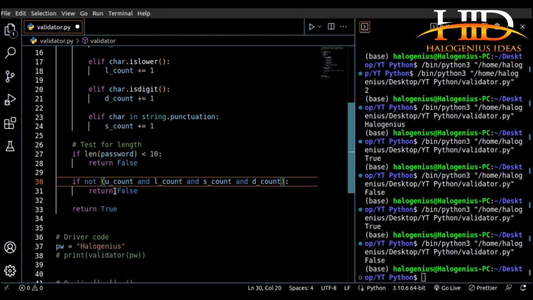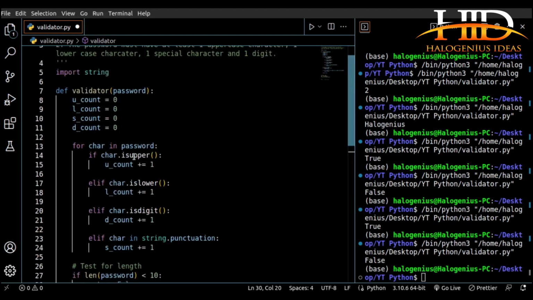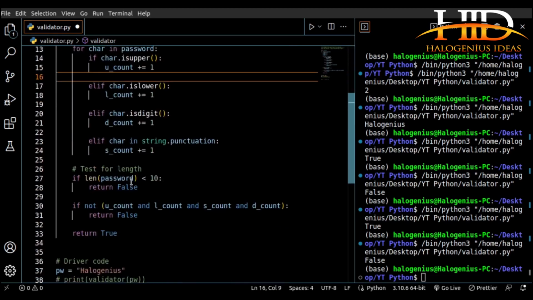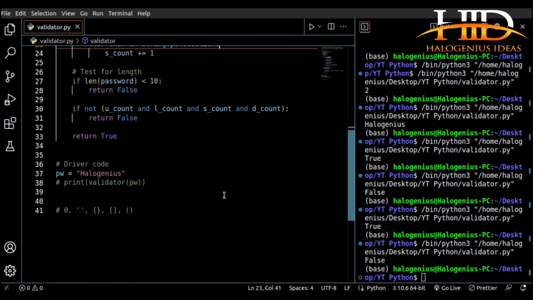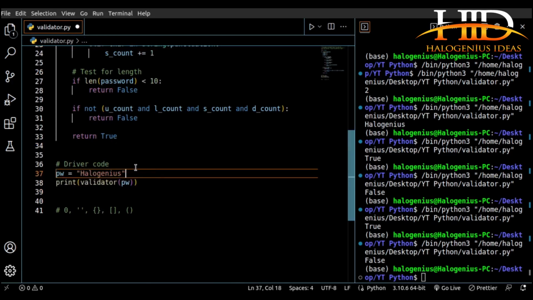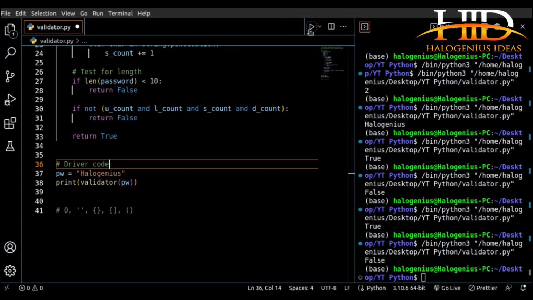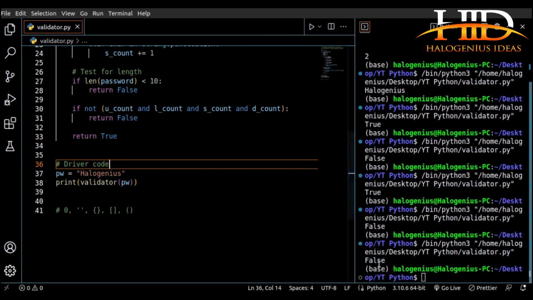So let's just take it out. Obviously the count will never go below 0 because we are incrementing all the way, so there's no point. Okay, if I save this and try Halogeneous again, and we run this code, you can see it's giving me false. Why?